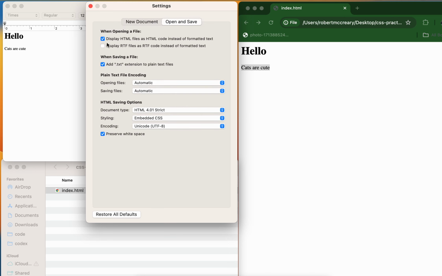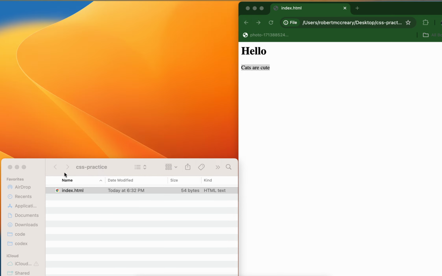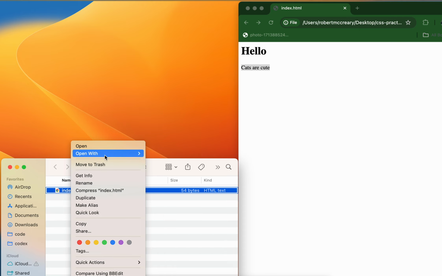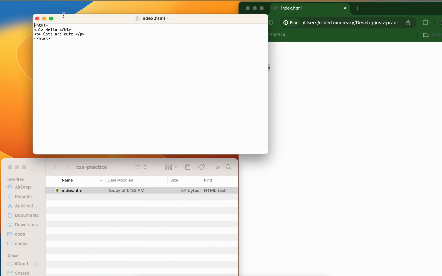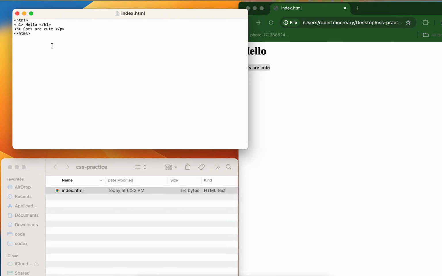So those two settings: under new document, make sure it's plain text. Under open and save, be sure you display HTML files as HTML code instead of formatted text. So we want the HTML code. We don't want the formatted text. So I'm going to close that, and now when I open it with TextEdit, it opens as HTML, and now I can work on it, right?